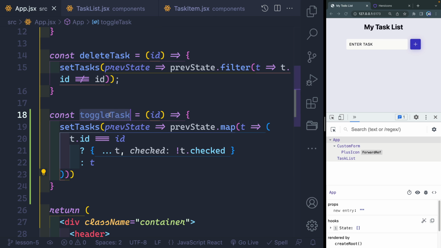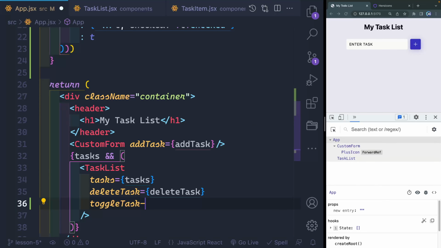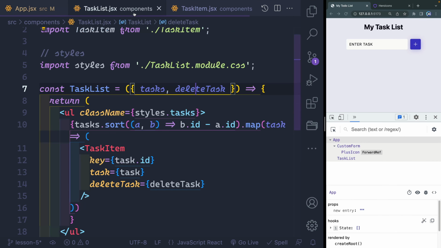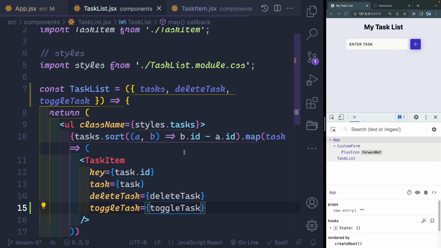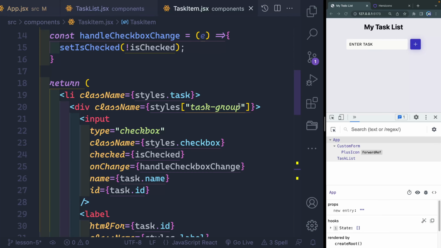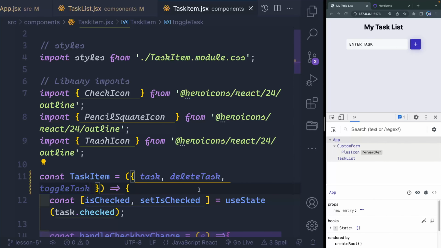So that should work. If I come over here and take this toggleTask, we now want to pass this down just the same as we did before. So I'll take this in here and we'll add it in like that. Then I'll come over to my task list and I need to take this in as a prop. And we need to pass it down. So let's pass it down. Same kind of thing. We're going to pass it to the task item. And now the task item takes it in one final time. Task item right here.